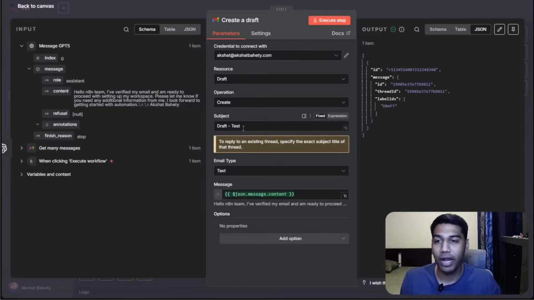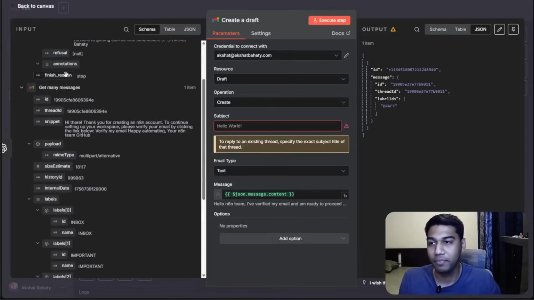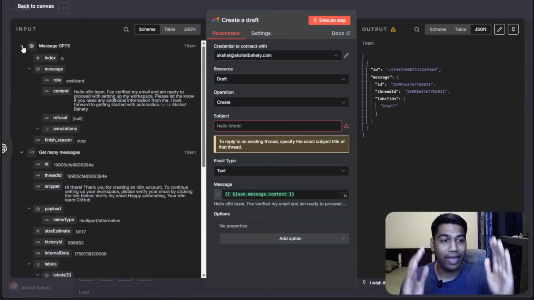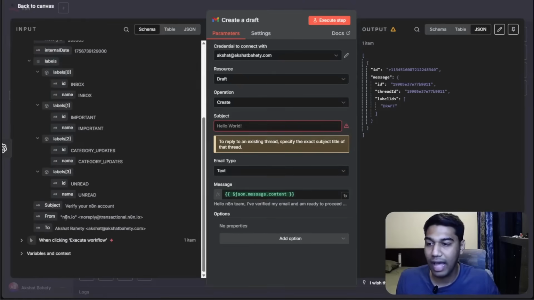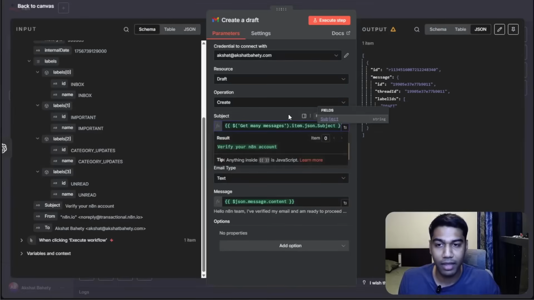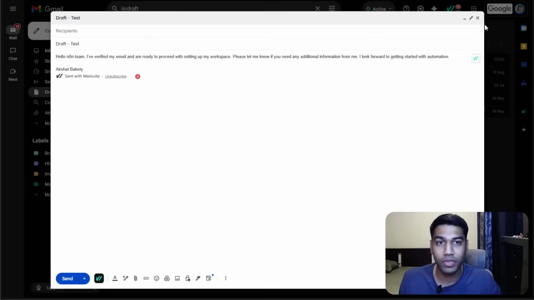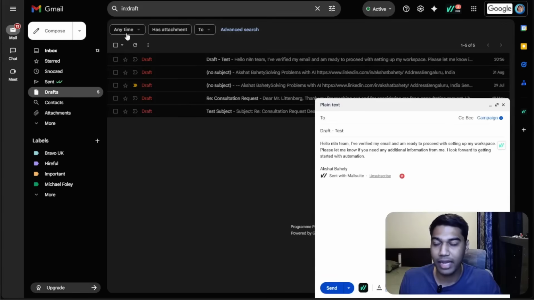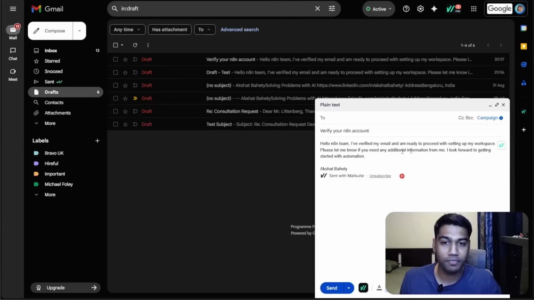Another cool thing that I would like to show you is, let's say instead of this, you want the same subject that the email came in with. As I told you, you have access to every piece of data that has happened in your workflow. You can come here, click on get many messages, and from here, select the same subject. Just drag and drop this here, and click on execute step, and it will create a new draft with the new subject in a second. Let me just refresh, and there you go. You have a new draft, which is verify your n8n account, created here.